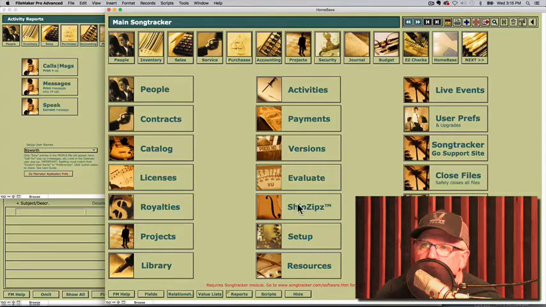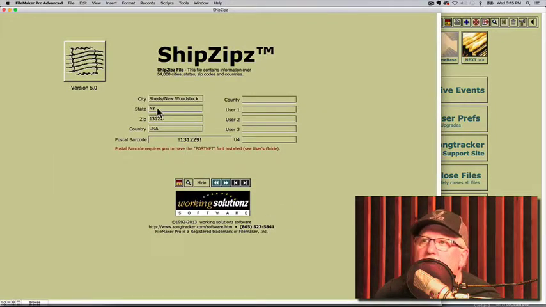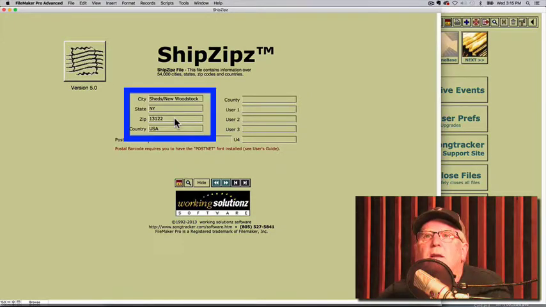The zip file is a file of 53 or 54,000 zip codes. It allows you to keep the zip code in each record of different cities and states. You can see they're changing there.